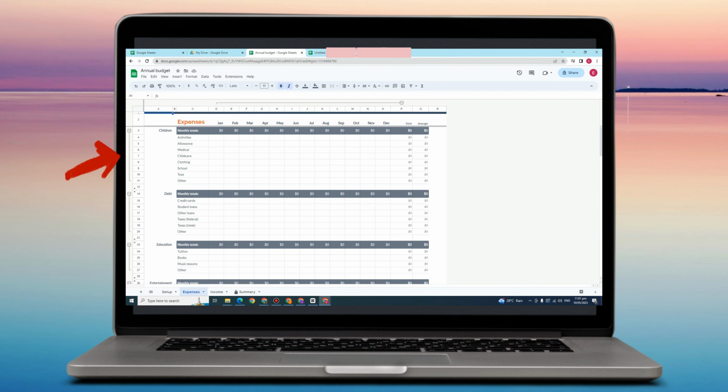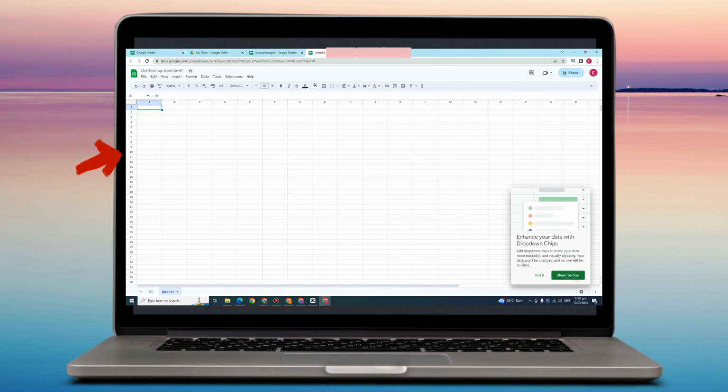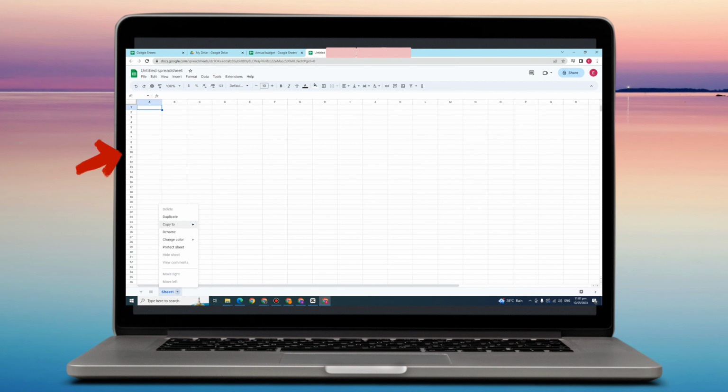For example, for expenses, you can edit the following here. Okay, that's for expenses. And we have also for income. So you can just edit everything here, the words, the amount. So Google Sheets made it easier for you. All you have to do is edit. Okay, so you can just easily use this one.